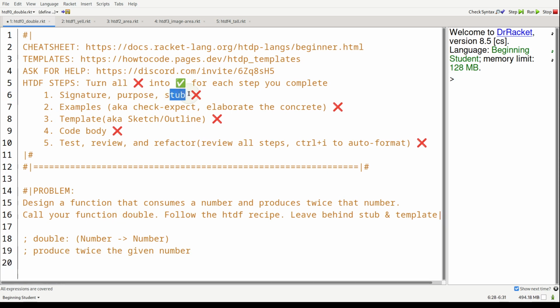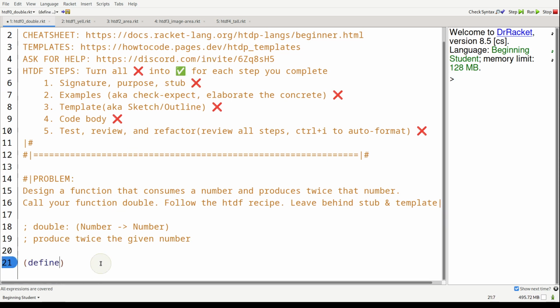Next is the stub. So the stub is just a dummy function. So let me do that. Double of n consumes one argument because of this, right? And it's going to produce a number. So just make sure that it matches the signature, right? It's just a dummy function that we're going to use to run the examples. So that's step one done.